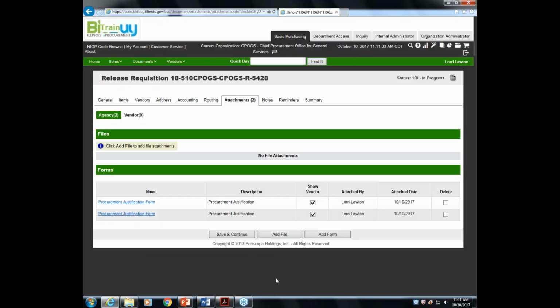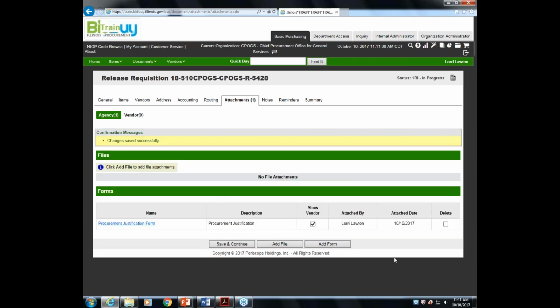I can exit from that, and I see somehow we ended up with a couple of forms, which is not uncommon. You might attach a form in a process, and then further down the line realize you need to delete it and add an updated version of the form. So the ability to delete is included here in your attachment tab. I'm going to delete that first one by clicking Save and Continue, and you'll see that it deleted the one I wanted to take off.